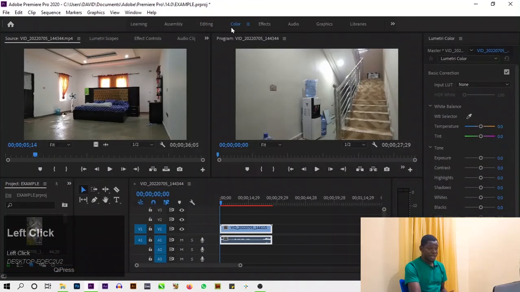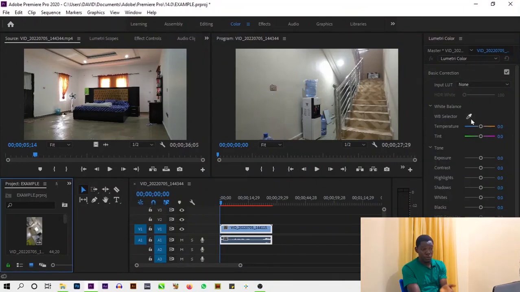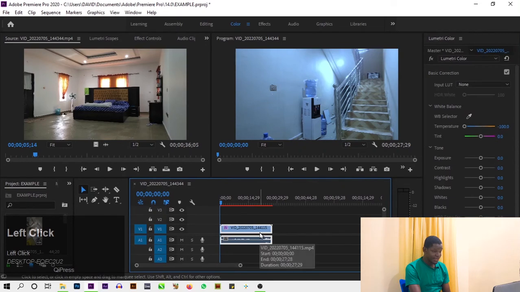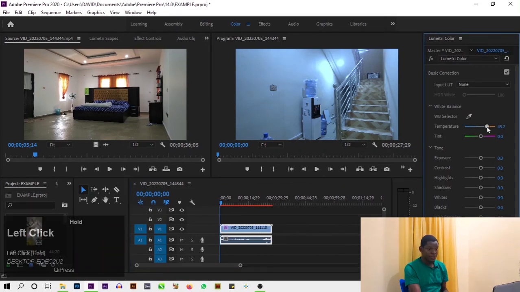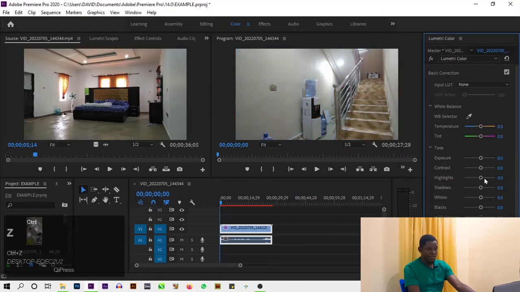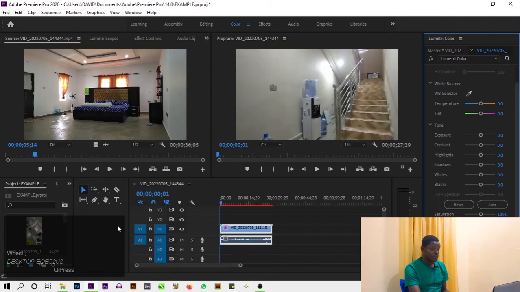Then your color tab, just to show you your numeric color. So you can make your color changes here. You can add temperature to this. Make sure your clip is selected. Add temperature to this. You can reduce it, so you can see the changes it's making. You can add tint, exposure. So I'm just going to put all these things back to normal. You can add saturation to this, so it's looking back to normal. So this is basically where you can add color.